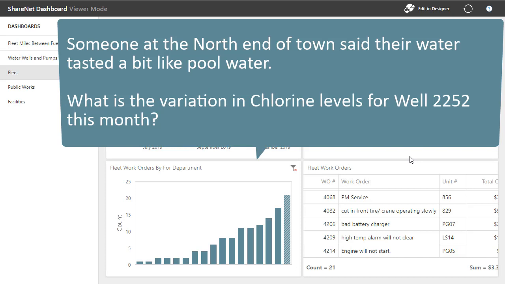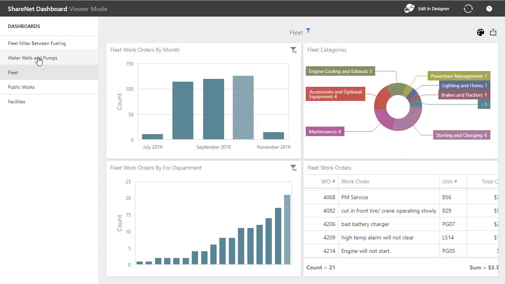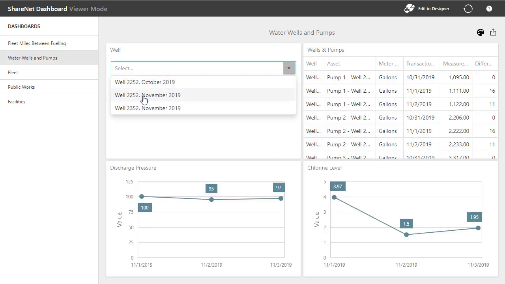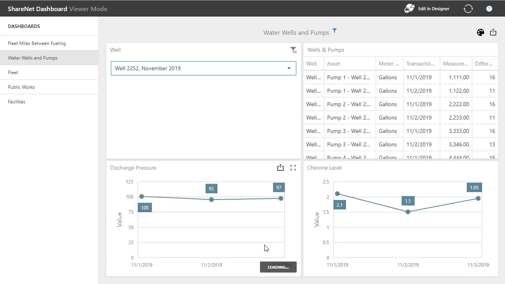How about another question? Someone at the north end of town said their water tasted a bit like pool water. What's the variation in chlorine levels for well 2252 this month? So we'll go to a utility-specific dashboard, and we'll select that particular well. And then here we can see the discharge pressure, and we're also monitoring the chlorine level. So we can see there's a bit of a variation here. The first part of the month it was a little bit higher, so maybe that affected things.